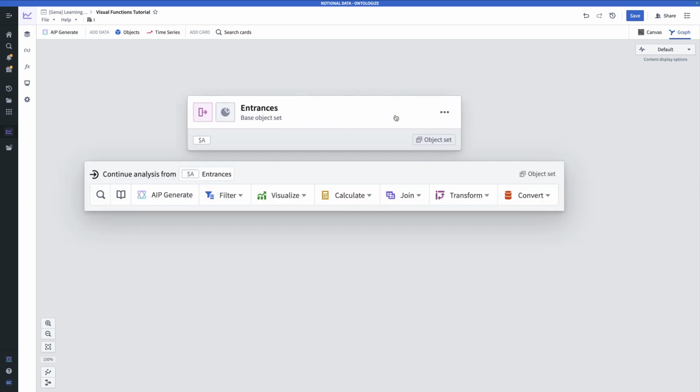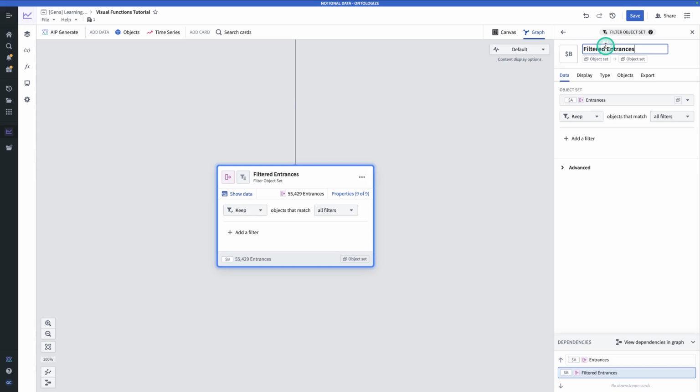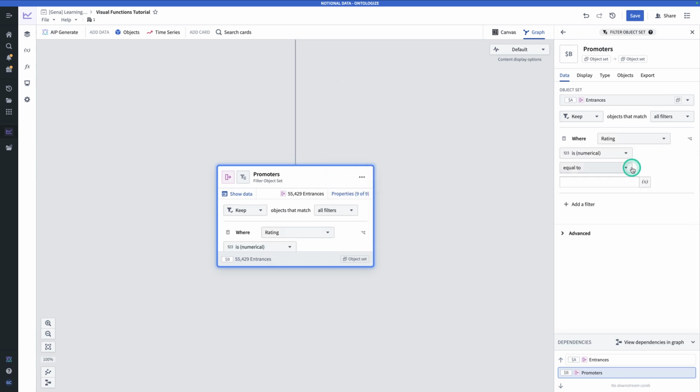The first thing that we're going to do is create an object set that is derived from entrances, which is going to be our promoters. So from here, we're going to hit Filter. Go to Filter Object Set. And before we do anything, we're going to give this a name, because if you don't name your variable in Quiver, things can get confusing. So we're going to call this promoters. So we're going to be starting with entrances. And we're going to be filtering for where rating is greater than or equal to 9. And those are our promoters.